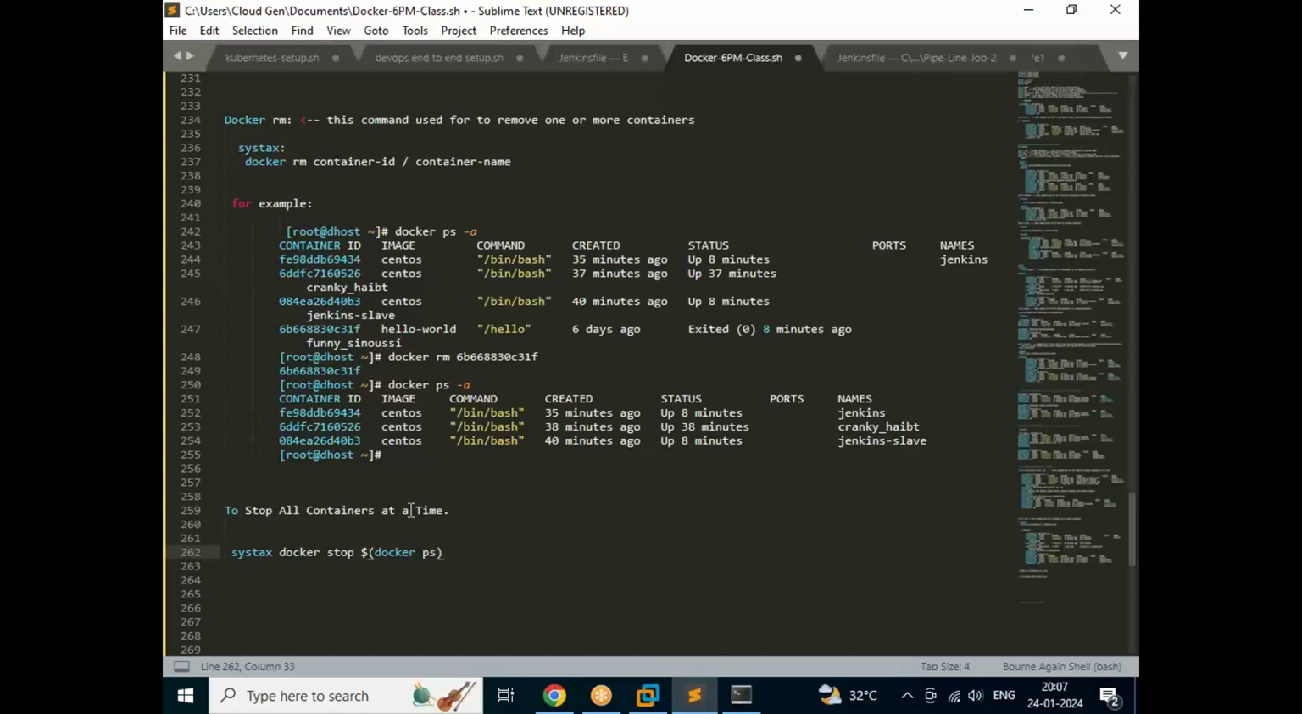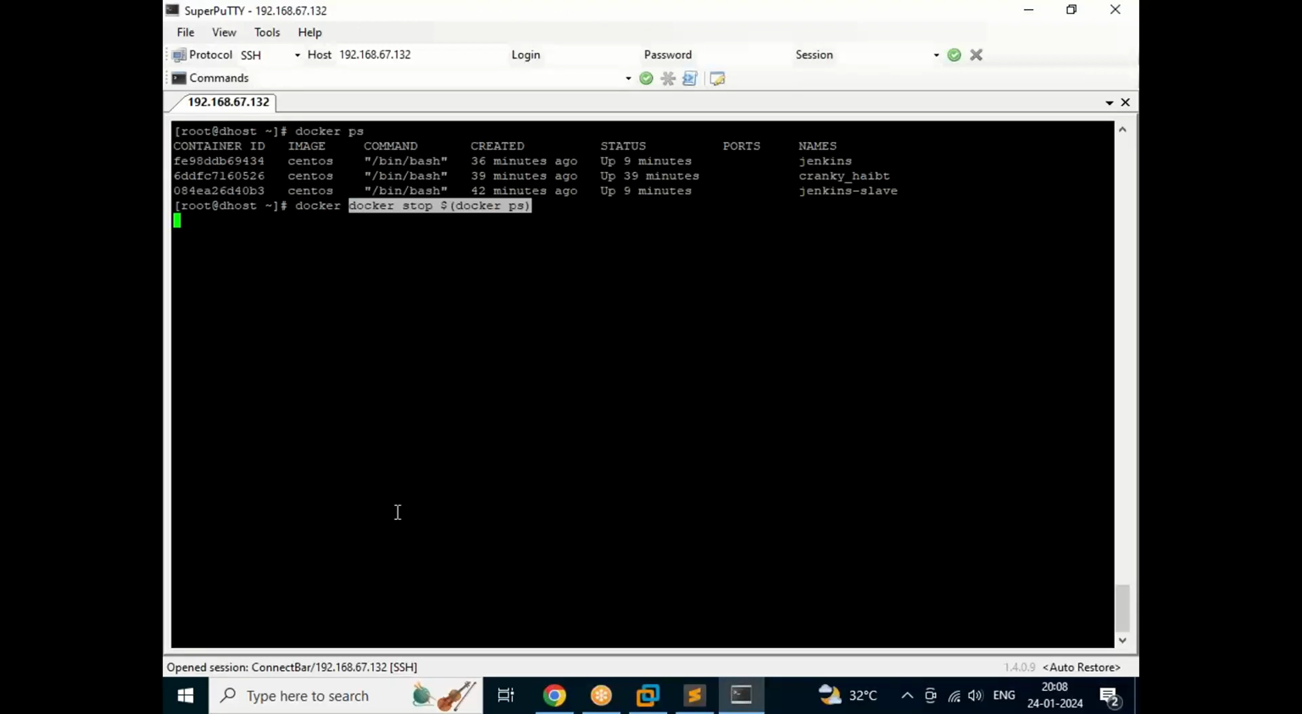Docker ps is the command used to see all running containers. Of course, this is not the syntax, this is an example here. Yes, take this one, just for example, and apply that one.